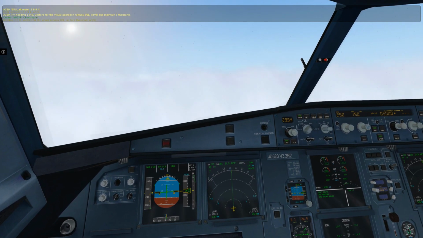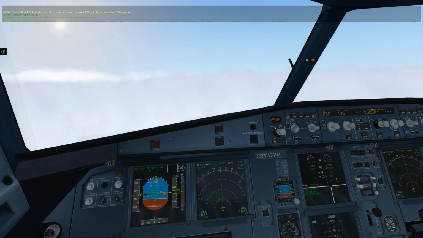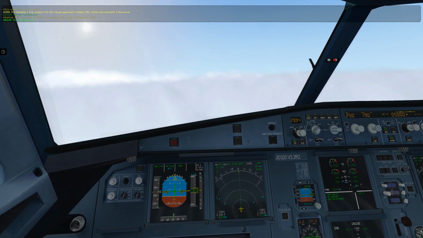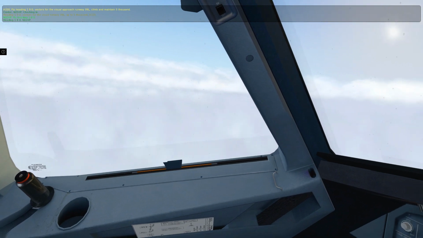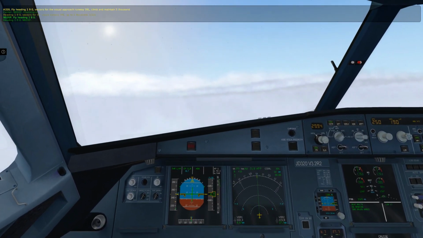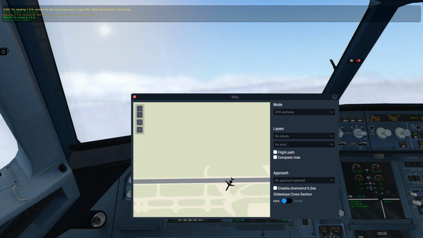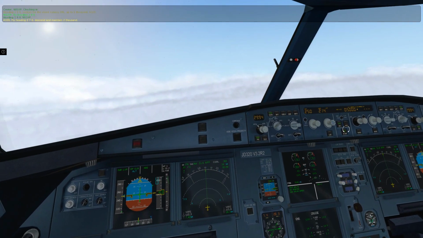Alright, so we are going around, and we'll try to do a second attempt. November 02 X-ray Papa, fly heading 180. Heading 180, November 02 X-ray Papa. Alpha 320, fly heading 270. Descend and maintain 2000.